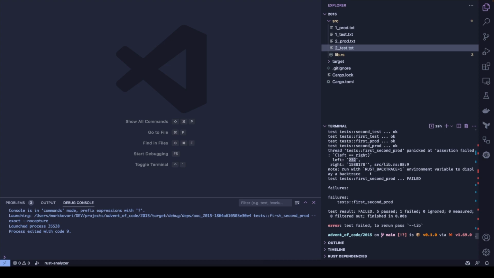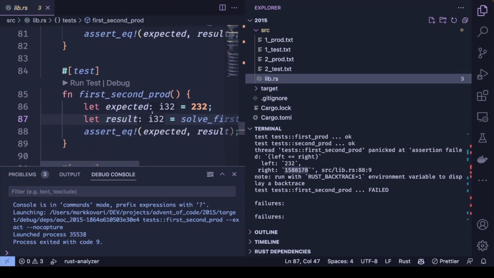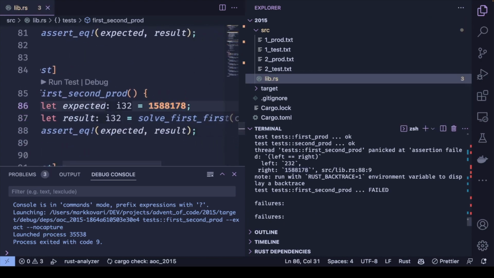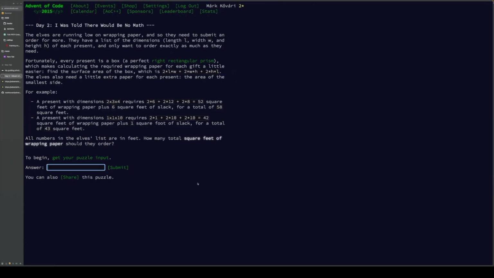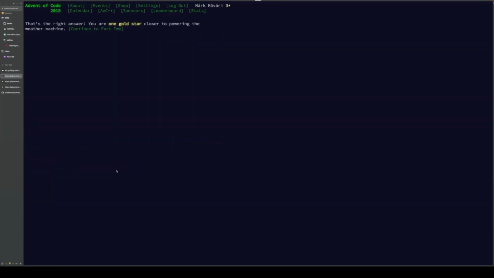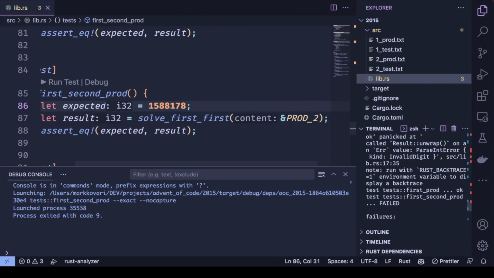It's not 232, but this bigger number. So first of all, we should just change it and run it once again to see the output multiple times. Hit submit. Yay! That's the correct answer. Yeah, I will commit once.